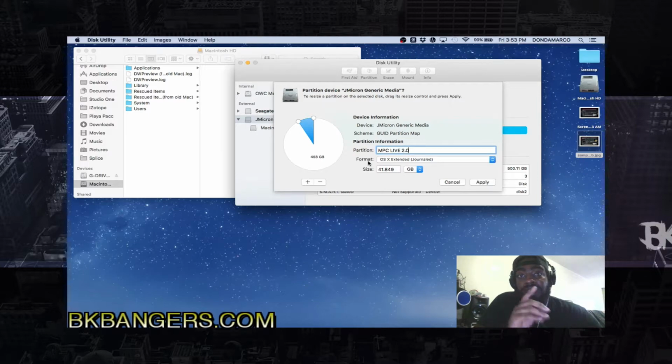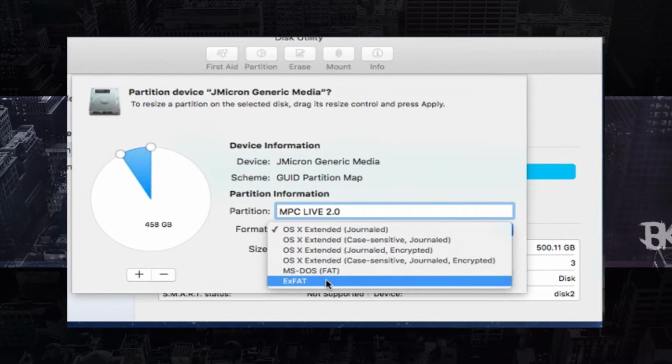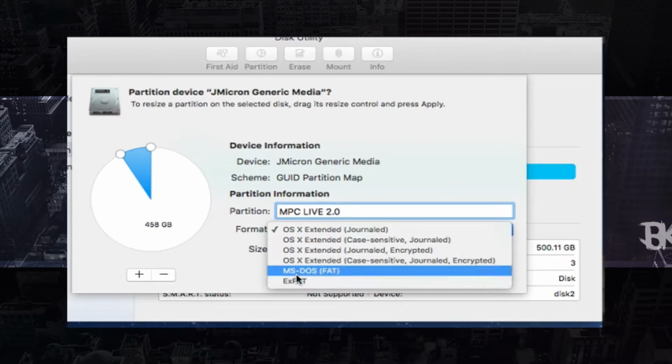This is the key thing. Remember, when you save something on that hard drive, it doesn't save it. It comes up with a disk error. And this is how we bypass the disk error. We open up format, and down here where it says EXFAT, this is what you want to select. You want to select the EXFAT.